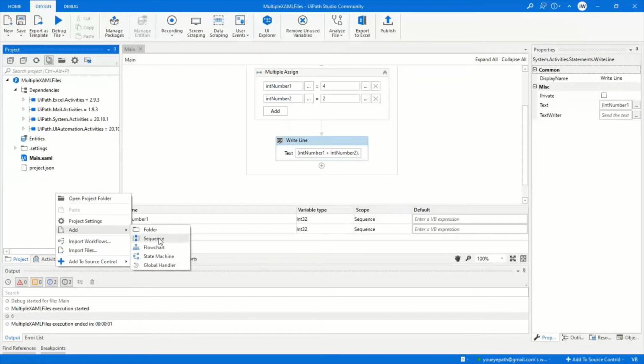In this case, I'm going to go new sequence. Recall we talked about flowcharts back when we were dealing with if statements or selection decision structure activity. Well, we'll get into state machines when we start talking about ReFramework, so hold on to that. But in this case, let's just simply create another blank sequence here.